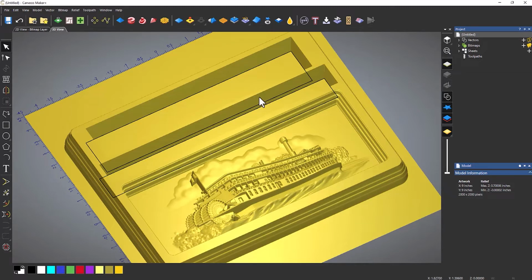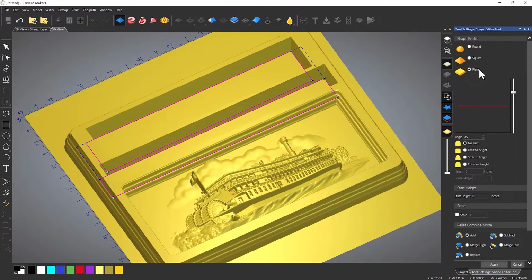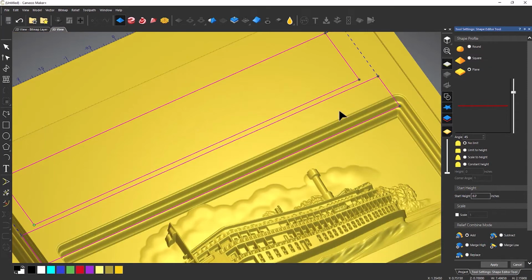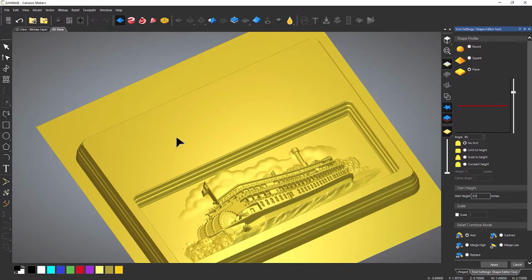So if I turn the vectors back on, let's select them. And then I'm going to go to the shape editor, which is here. Now I just want to do a plane because this is just going to be a flat surface. But I need to know what height to do this at. So if I hover over again, I can see that it's about 0.7. Okay, so it's just over half a foot, so let's say that it's 0.7. So if I go to the start height and put 0.7, and then at the moment, if I turn those off, it actually looks okay.